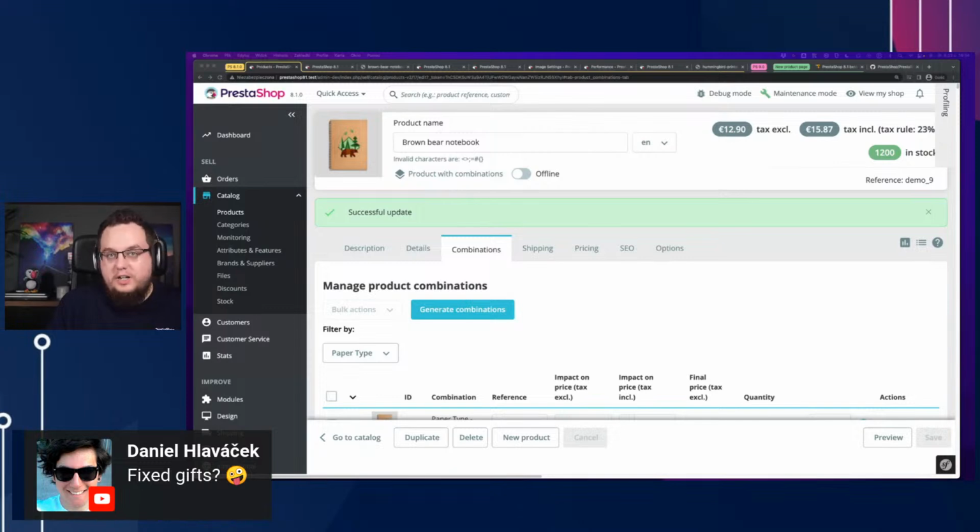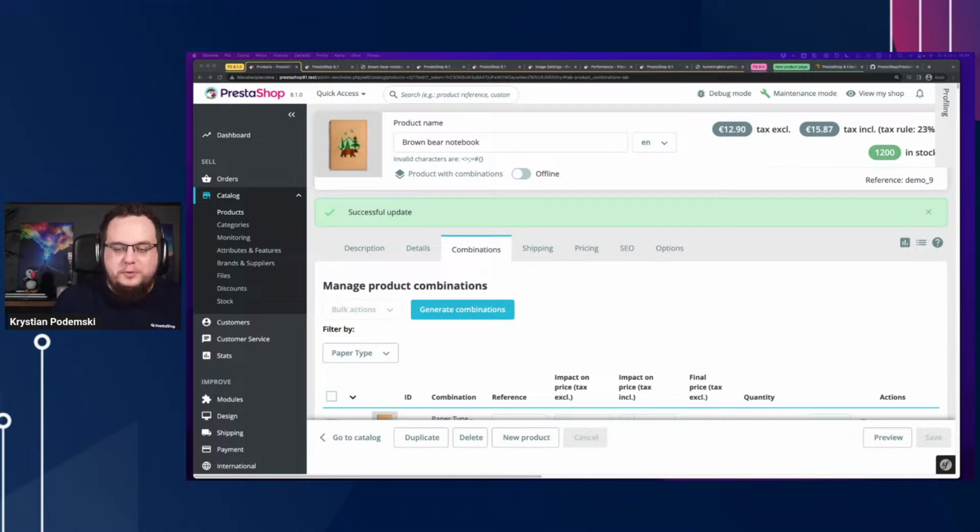Face gifts. I don't know. There are some plans. I'm sure the moment we will have the roadmap, the roadmap will be presented during the live updates. I'm sure of that.